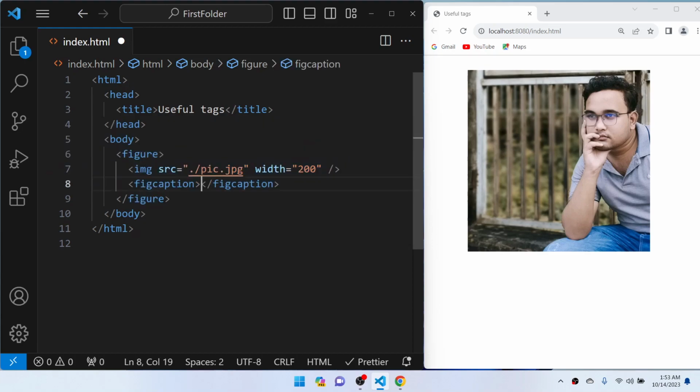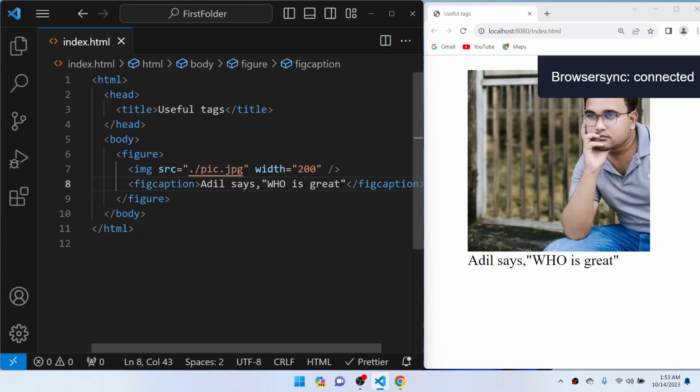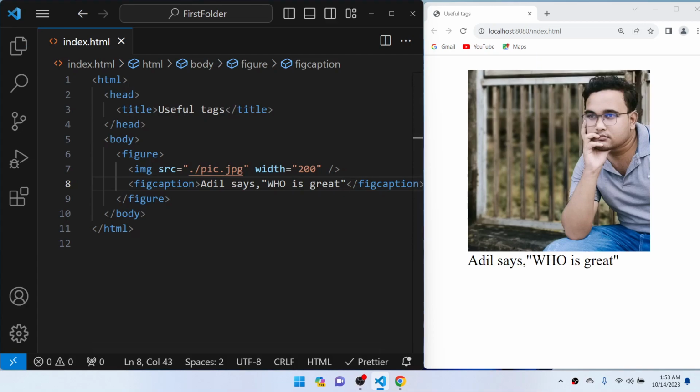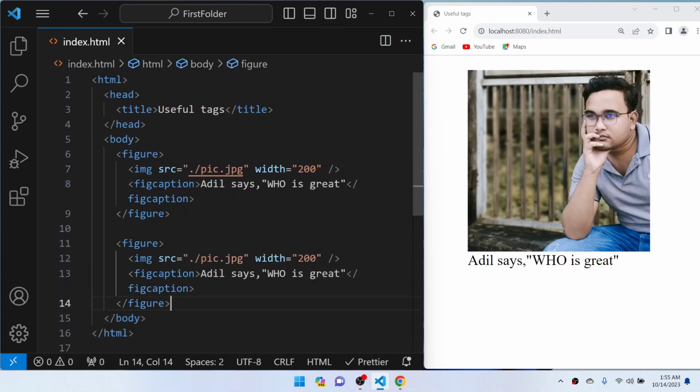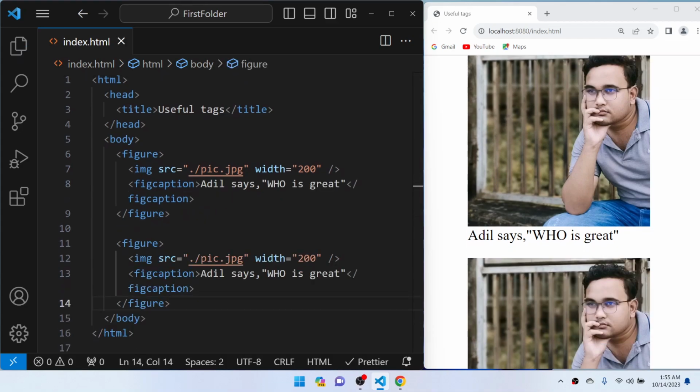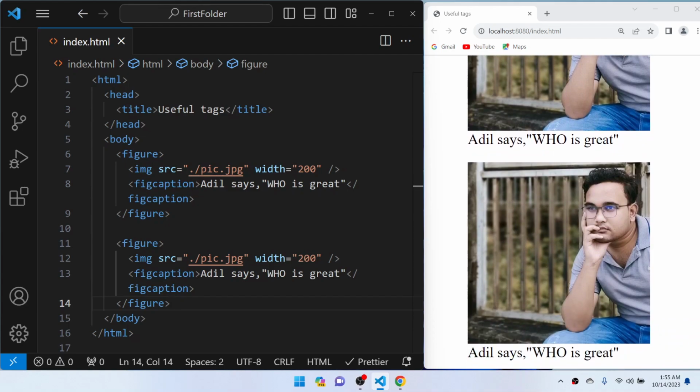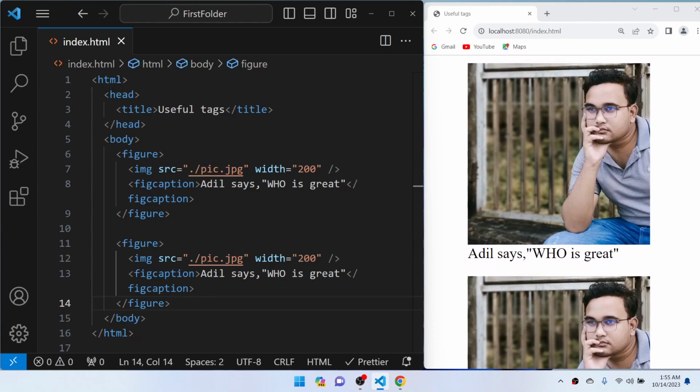So if I give here a caption which is Adil says WHO is great, and if I save the file, you can see the caption Adil says WHO is great. So let's copy this figure tag again, Ctrl+C. Then I'm gonna paste this again. If I save the file, you can see we have two cards or two figures in our web page, and those contain an image which has a caption Adil says WHO is great.